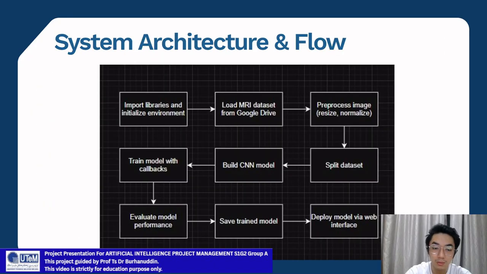Hello, Doctor. I am Tan Yi, and now I will walk you through the technical details of the system. For the system architecture, our system flow is straightforward. We load the MRI dataset, pre-process the images by resizing and normalizing them, build the CNN model, and finally deploy it.